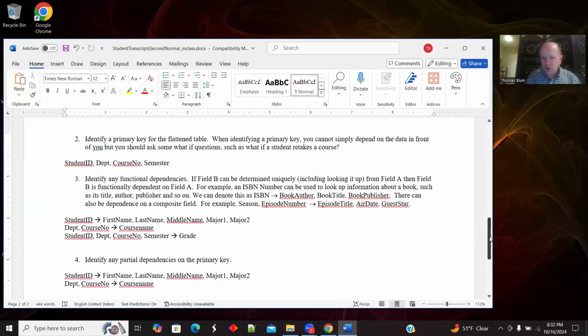So we say it's a determinant in terms of the database if we can look it up. Given the student information, the department information, the course information, and the semester information, I can look up how the student did in the course. So we call that determinant. And so we pick out our functional dependencies. And that was step 3.